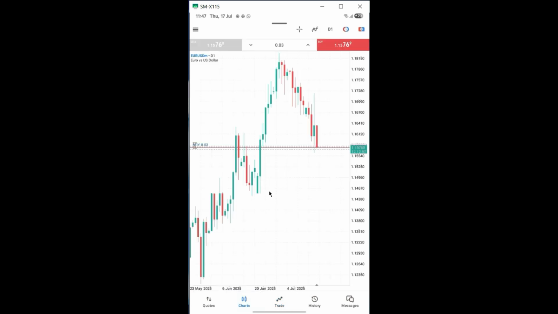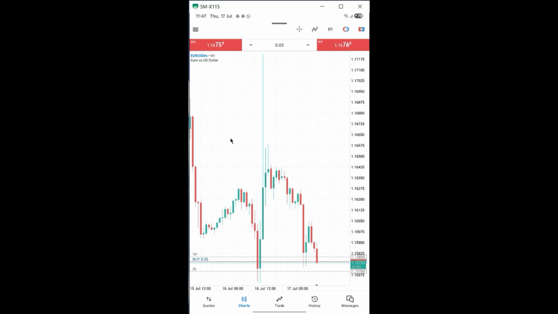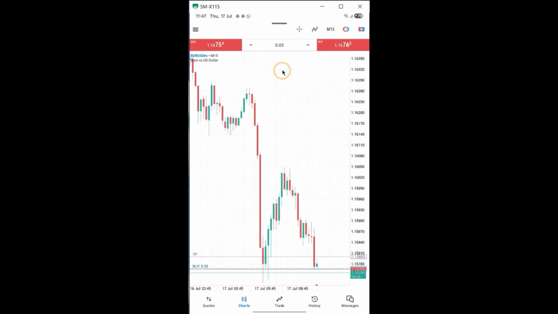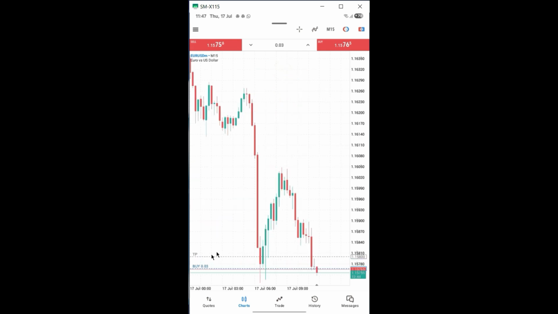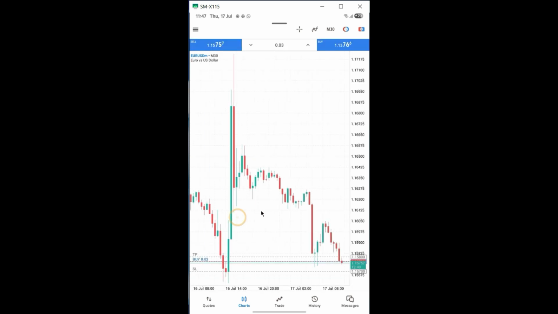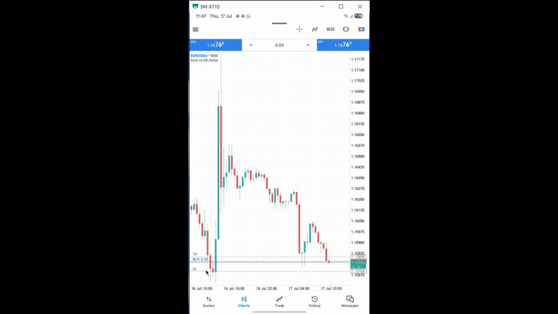Very good. So over here, let's go to the 1 hour time frame. We can now see our stop loss over here and our take profit at the top. Or if we go to the 15 minutes, we can also see our take profit, just that we can't see the stop loss. So let's go back to 30 minutes. Okay, we can see the stop loss and we can see the take profit.